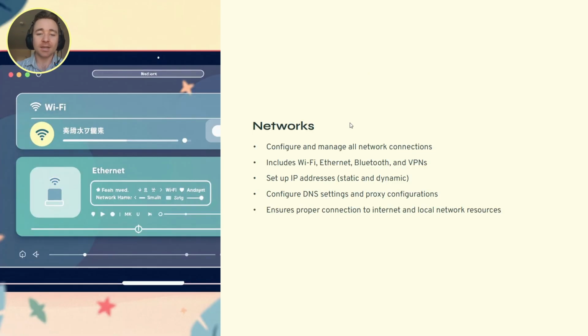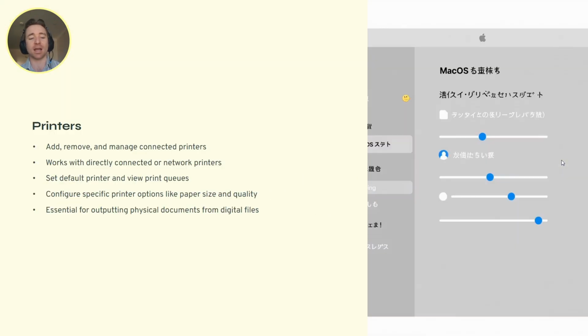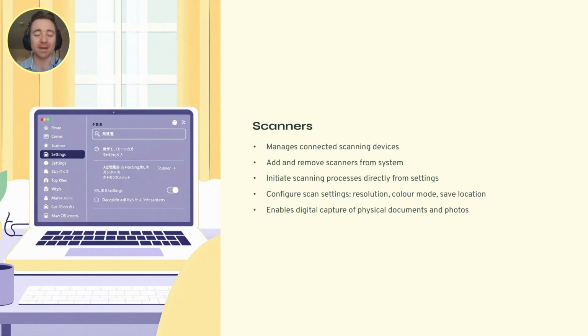Trust me, guys. Networks is, of course, where we're going to configure and manage all network-related connections. Things such as Wi-Fi, Ethernet, Bluetooth, and VPNs. You're going to set up your IP addresses, configure DNS settings, and ensure proper connection to internet and local network resources. That's going to be in networks. All right, networks. Printers. Guess what you're going to do in printers? You're going to organize and set up your printers. That's about it. You really don't need me to say any more.